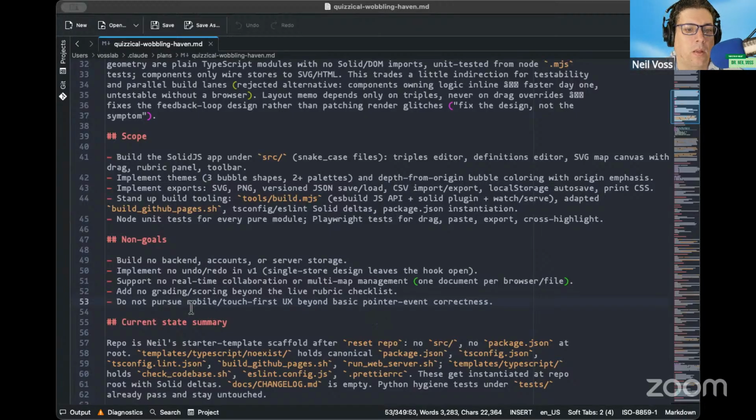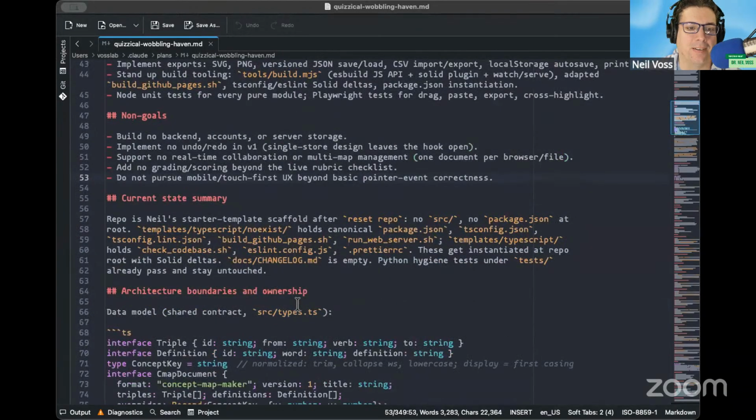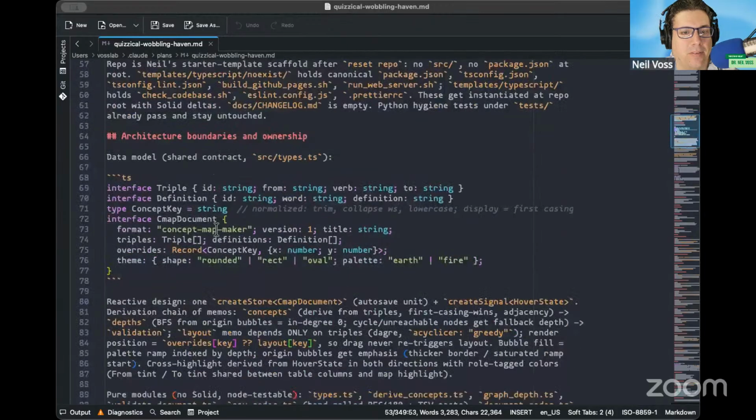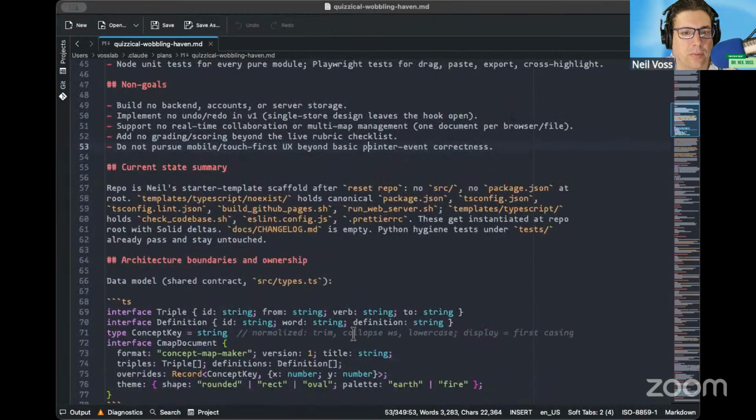Do not pursue a mobile touch-first UI. Yeah, we don't need touch for dragging things. We have a scab. Yeah, it's complaining that things are in the wrong place.